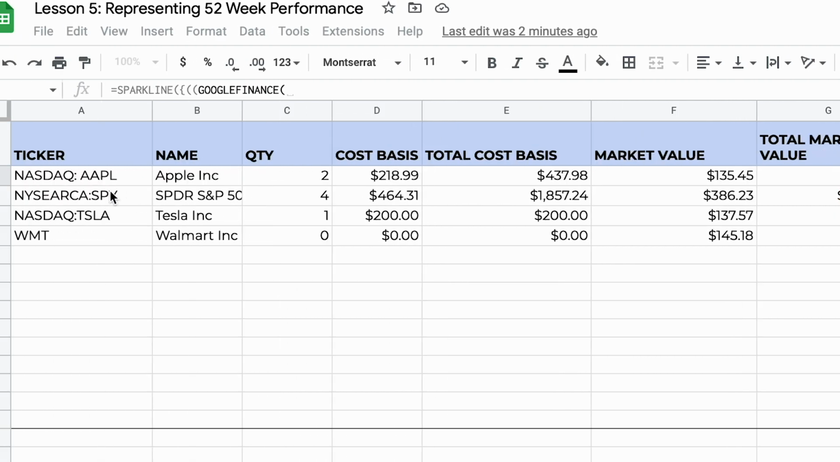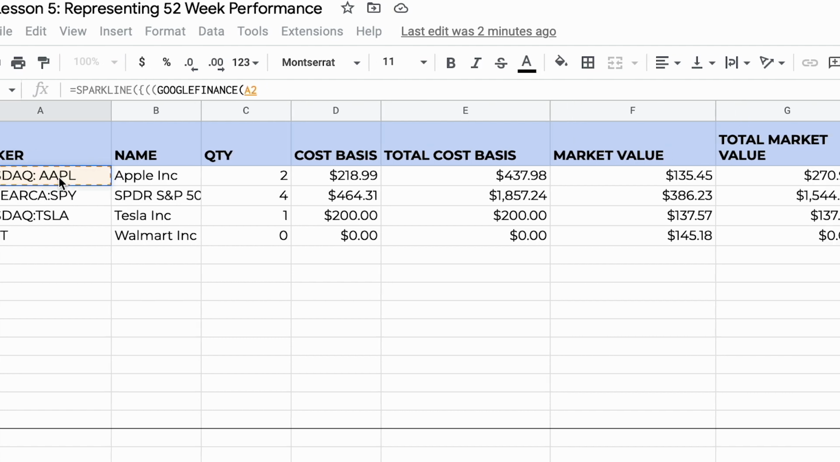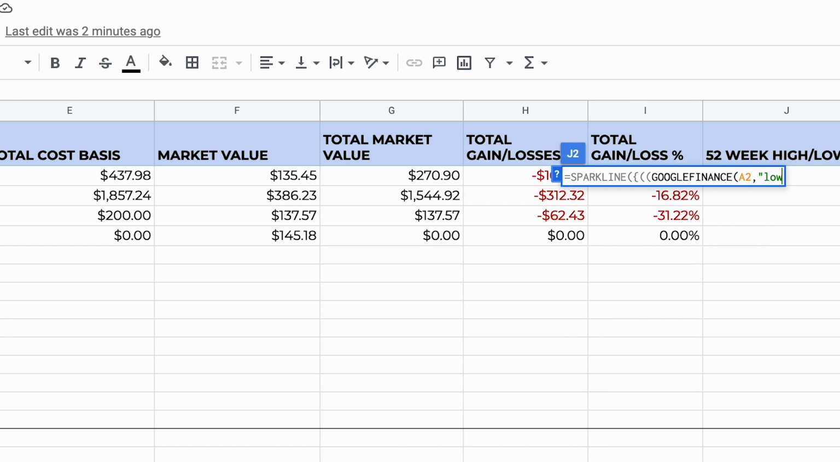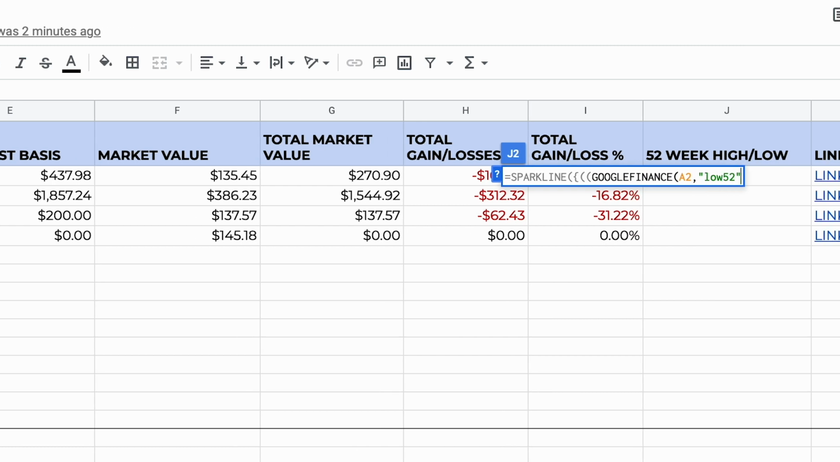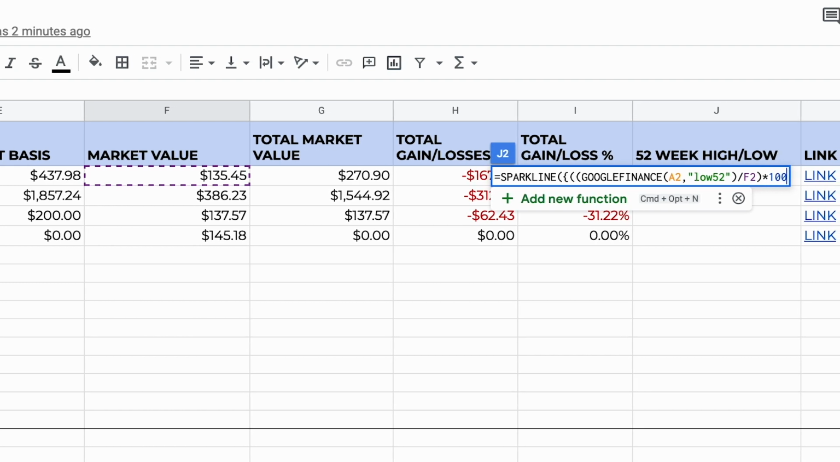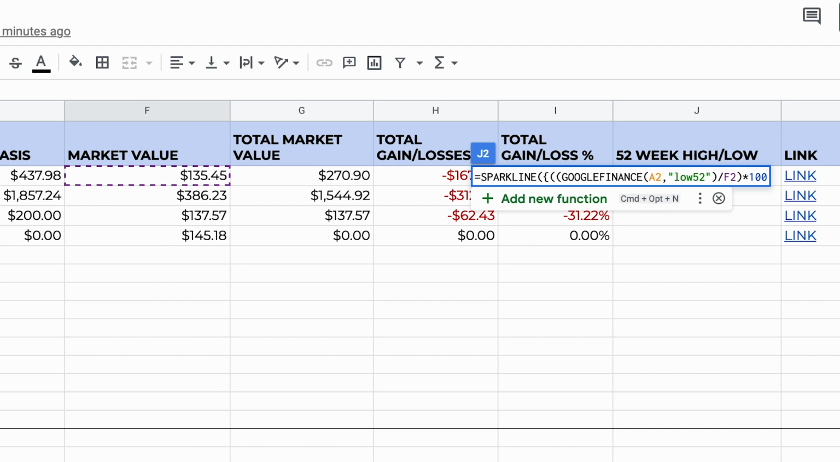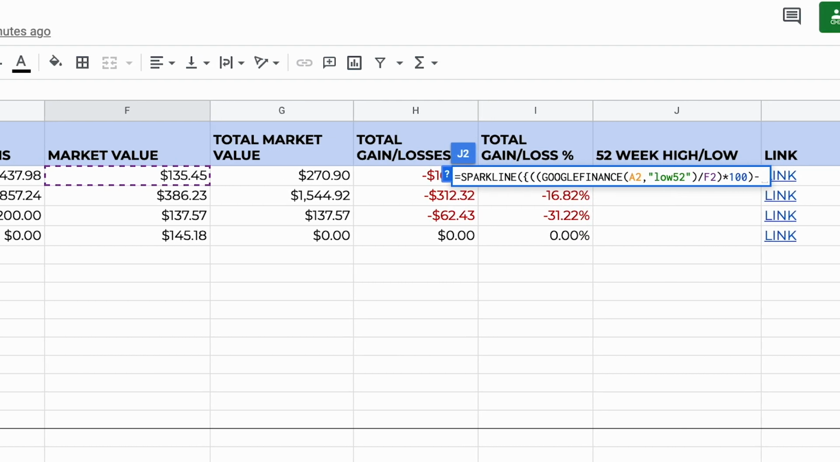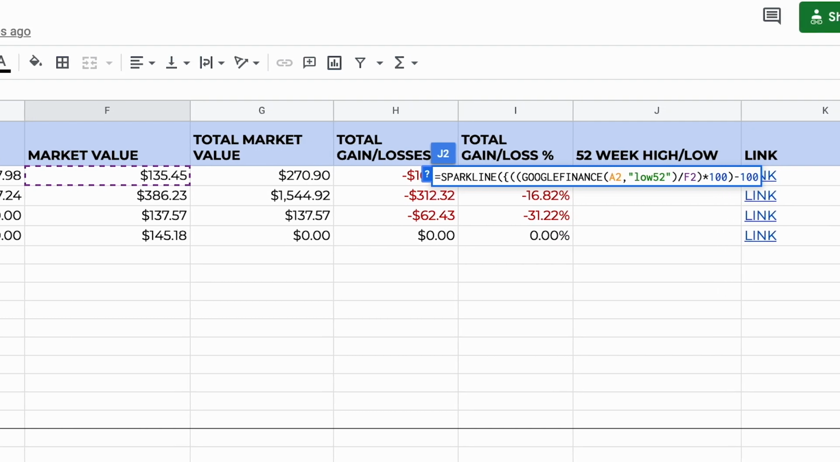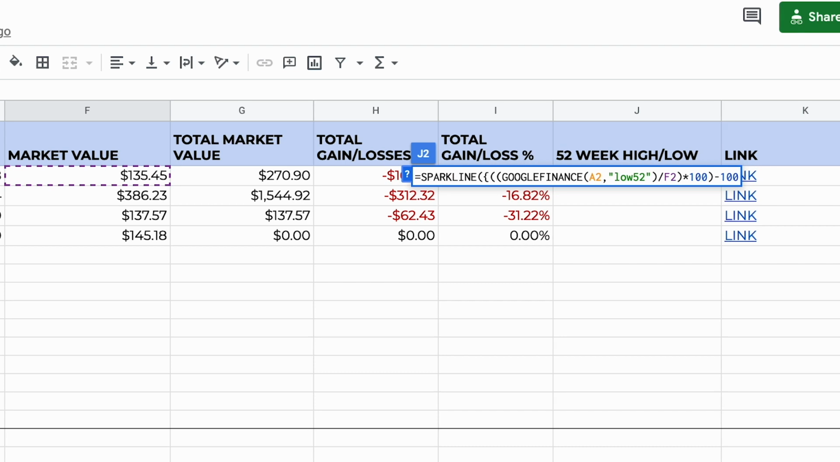We want to grab our ticker symbol. And we also want to grab the low 52 attribute. And this is the low price within a year for Apple, for example. All right, let's close that out. And we're going to divide that by the current market value. And that's here in F2. So we're going to click F2. And then we're going to close out that parentheses. Then we're going to multiply that by 100, turn it into a decimal. And we're going to close out that parentheses as well. And then we're going to subtract it by 100 to flip it to a negative number. Great. So that's the first piece of data we need in there.